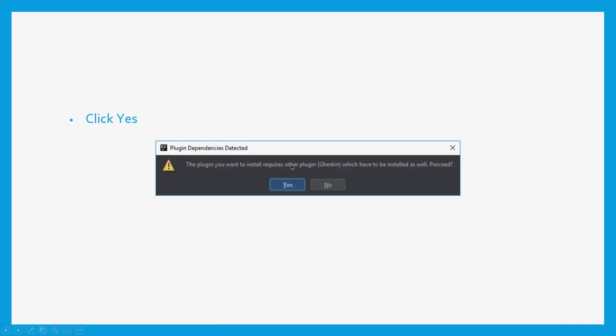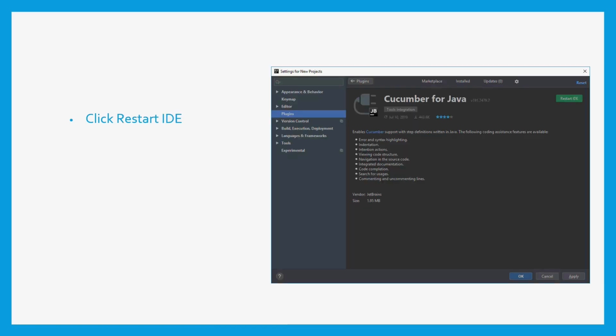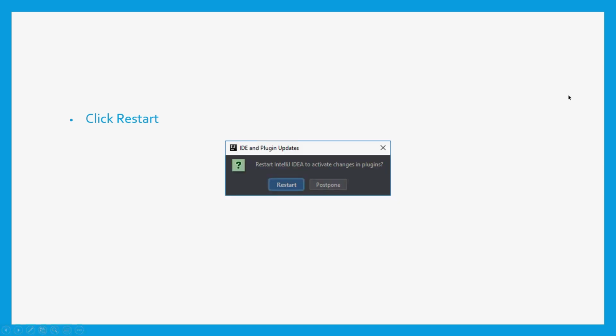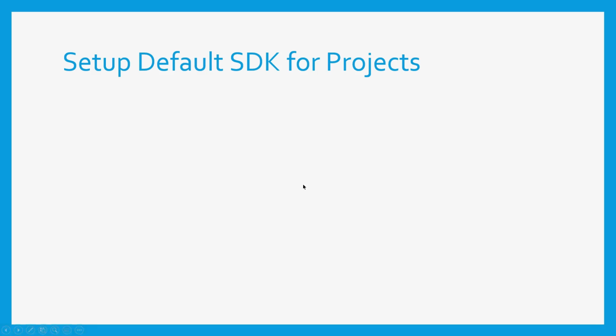That should take you to this particular dialog box. So you would click on yes to install the plugin. Then after it's been installed, you will need to restart your IDE. So to do that, you need to click on restart IDE. That will restart IntelliJ for you. So after you've clicked on the restart button, that is the first one that you need to do.